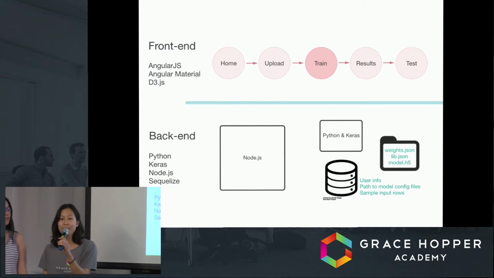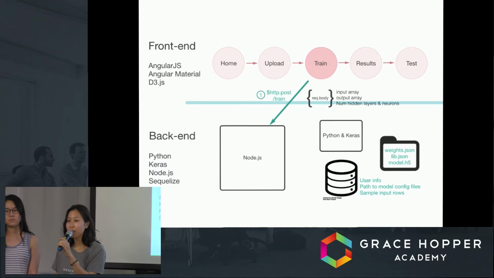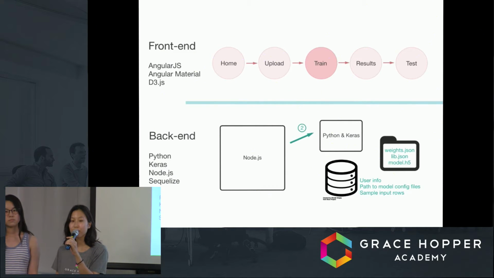Thank you, Iris. So now let's walk through what happens when a user clicks the train button. We make a post request to the train route and send an object that includes the input array, output array, number of hidden layers, and neurons. Node acts as a middleware. It spawns off a Python child process and sends information from the front end to Python. We're using Keras, a Python library, in order to build, train, and test our neural network.